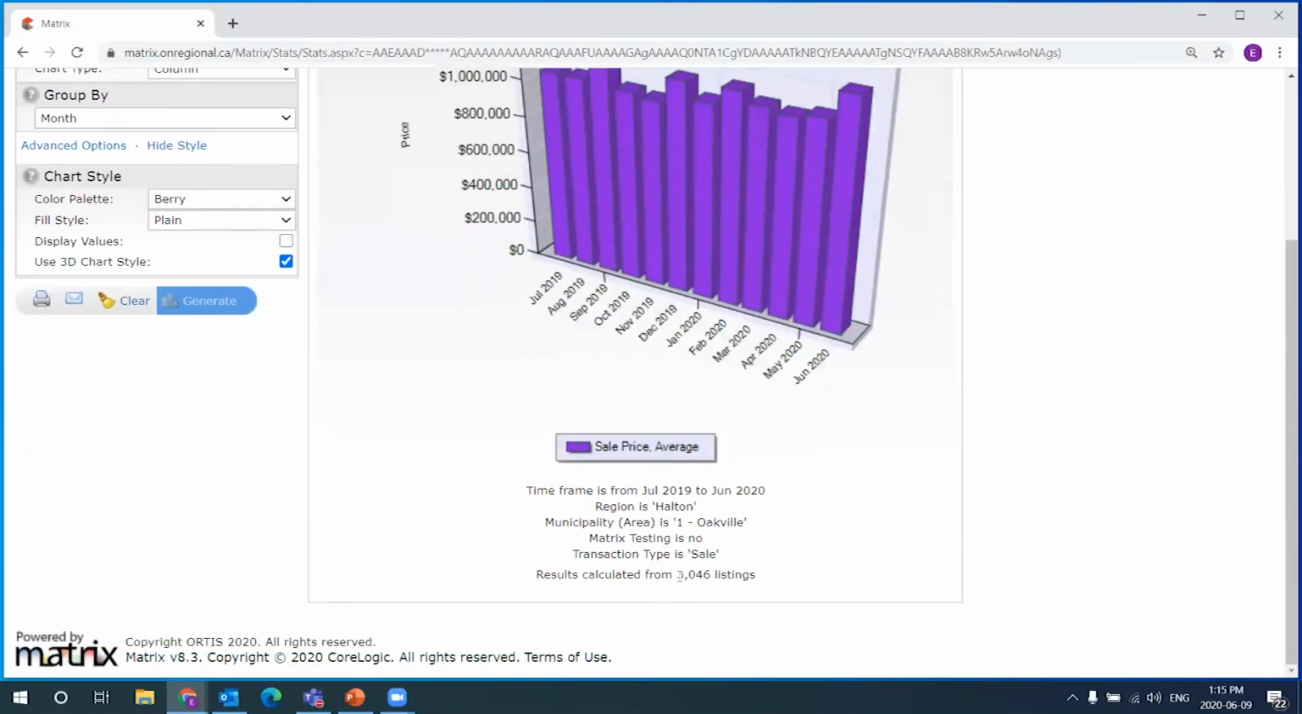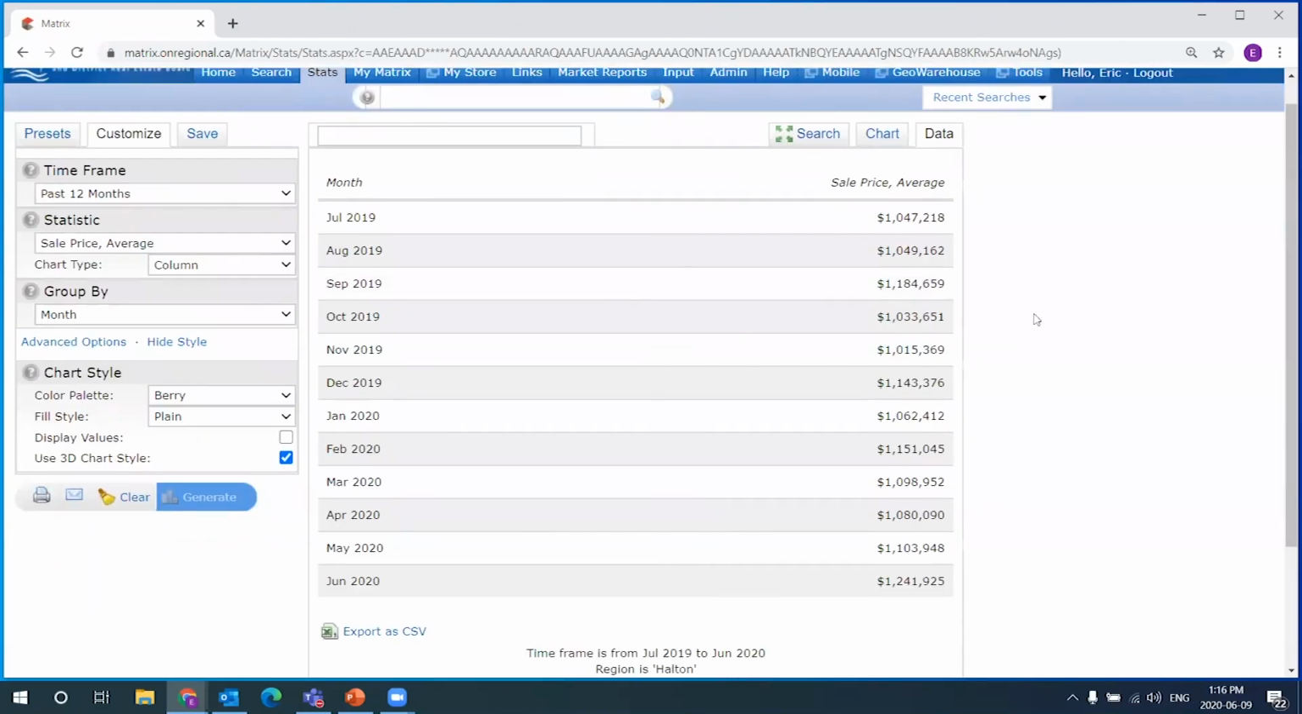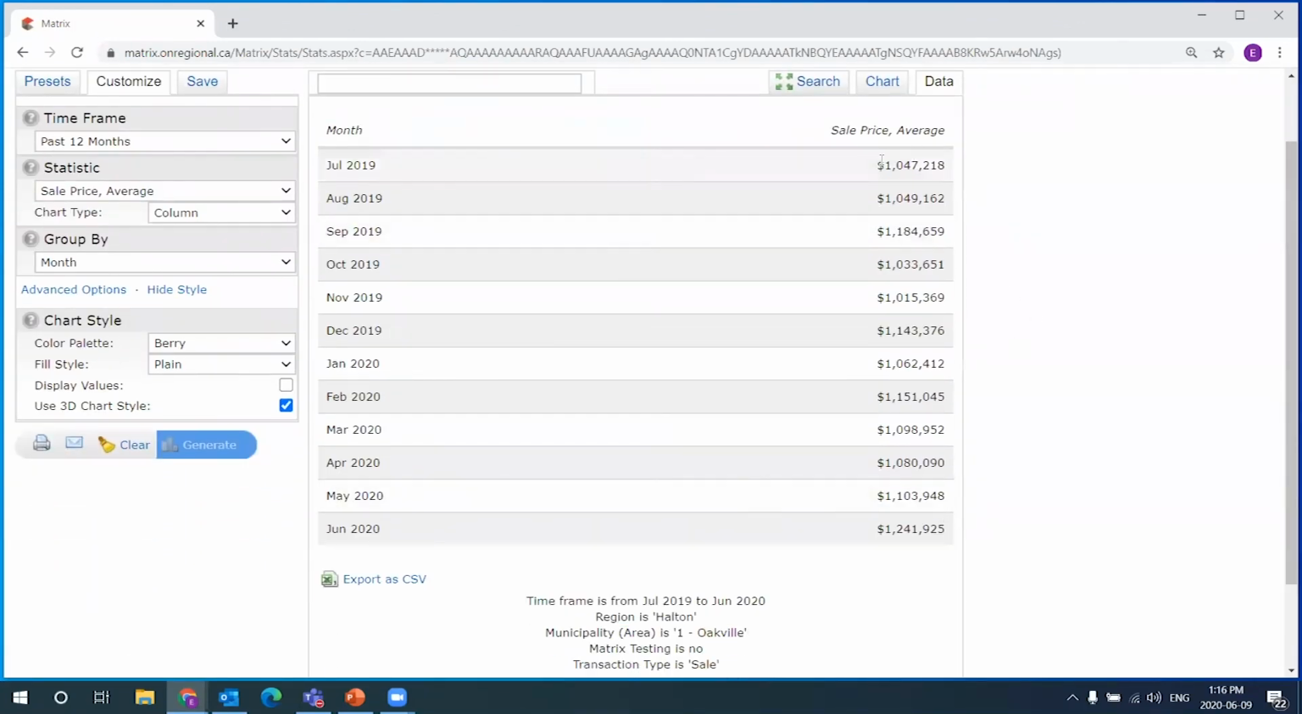No longer are we just open to all of Ontario. This is specifically just the Oakville area. And we have 3,000 listings that pulled this data instead of the 43 or 46,000 or whatever it was for all of Ontario. So let's go ahead and look at the data. And we can see really quickly it was as we expected, starting at around the $1 million range last July. And on average, we're already at 1.25 million for the Oakville area.